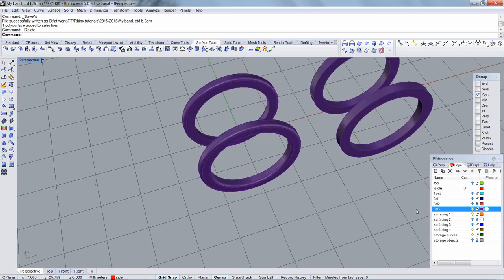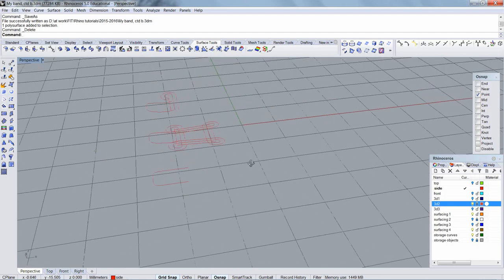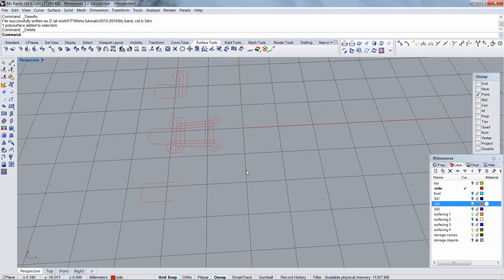So, my bands are here, not going to use them. My curves are here, I am going to use those extensively. What I want to do is I don't want a simple round profile for my wires. I want something more sophisticated than that. I've tested it with the pipe. I know it all works with the pipe.